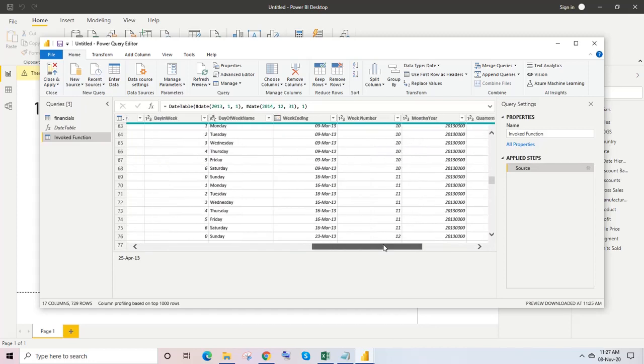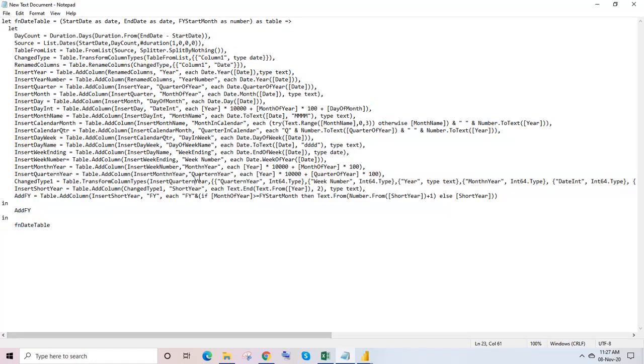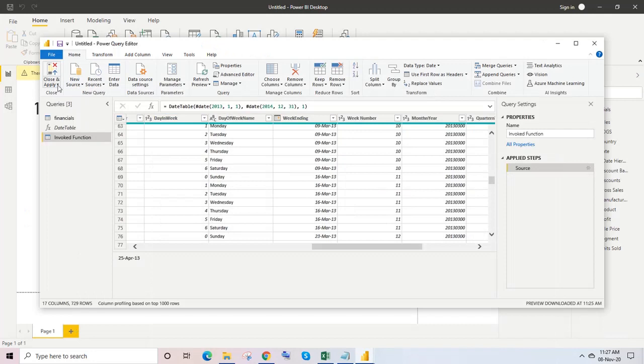So based on your visualization, suppose you are good in coding, you don't need to be good in coding, but you can change the code as such. Whatever fields you wanted to include here, because these are the certain fields which usually people wanted to visualize. So I just included all those. That's it. Now what I'm going to do is close and apply.